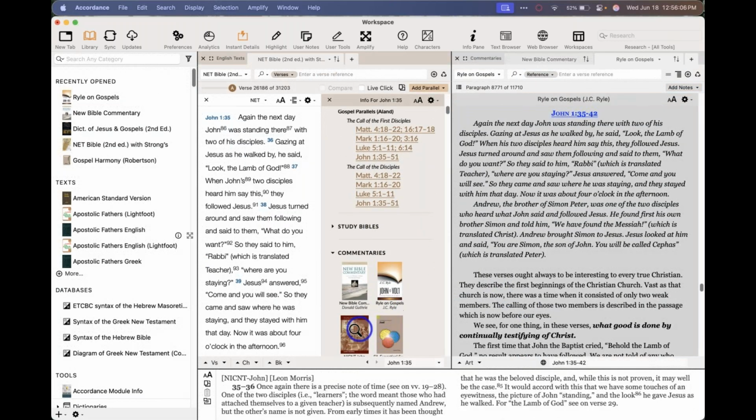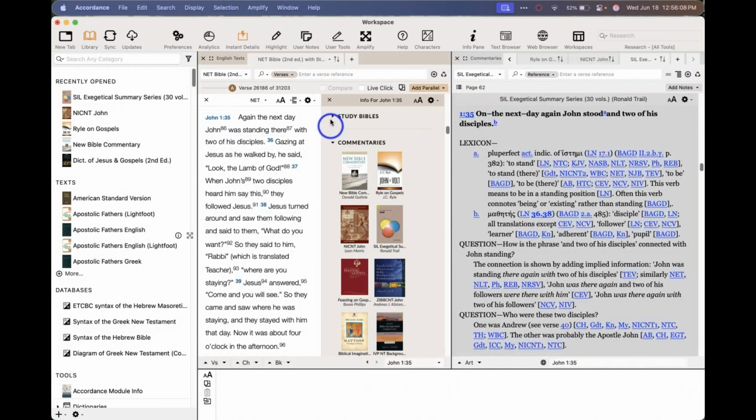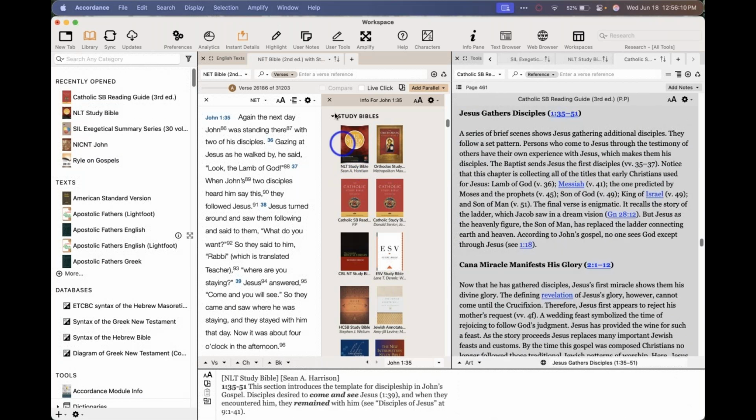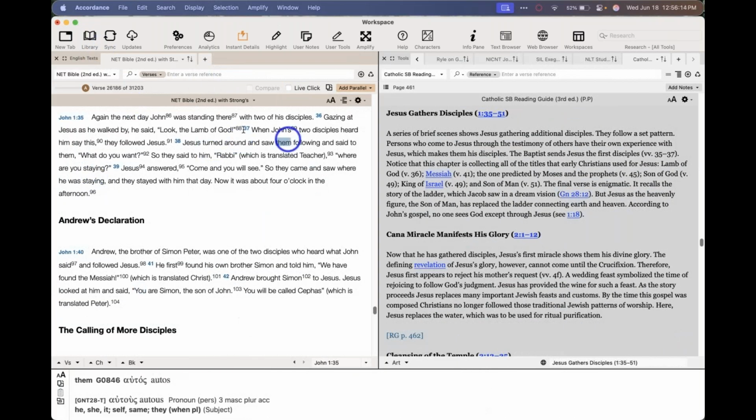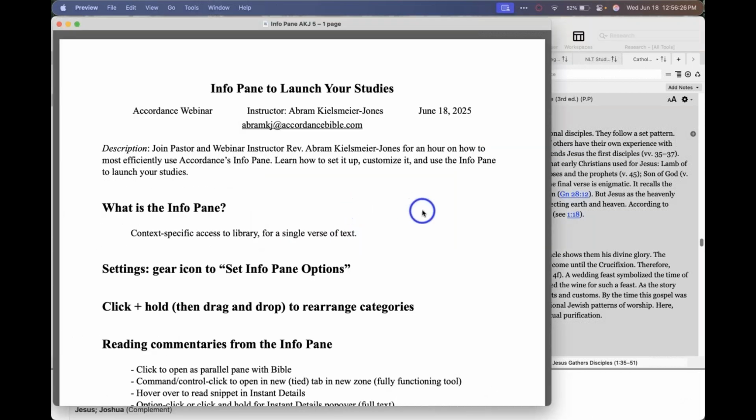I'm just kind of quickly command clicking here at random, maybe get 5 or 6 resources open, and then I'll close the info pane altogether. I really maybe just want to focus on the text and the commentaries. So the info pane is there to launch you into all of your resources. It saves a lot of time, and then you can close it and open it as needed.